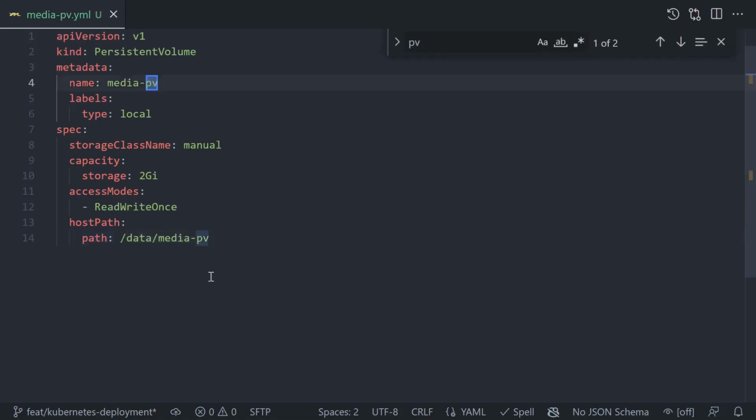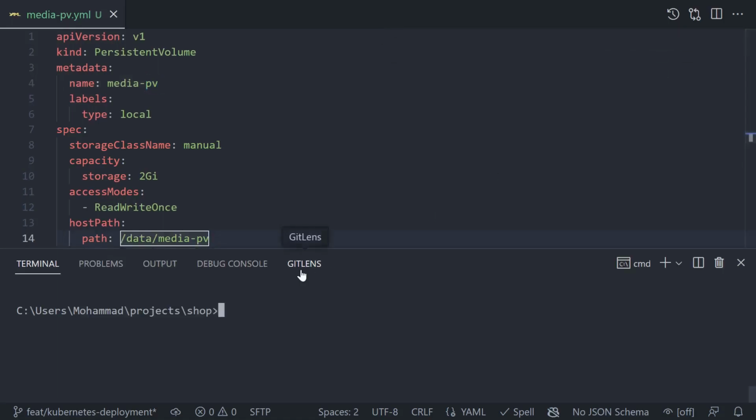We also specify that volume should be at /data/media PV on the cluster's node.